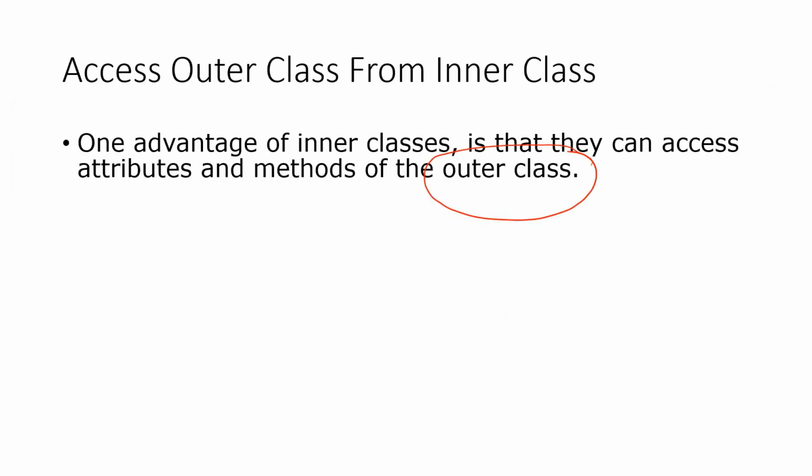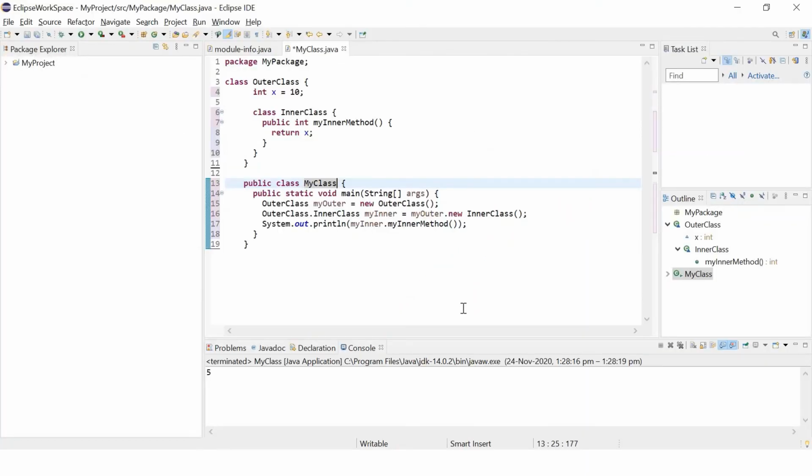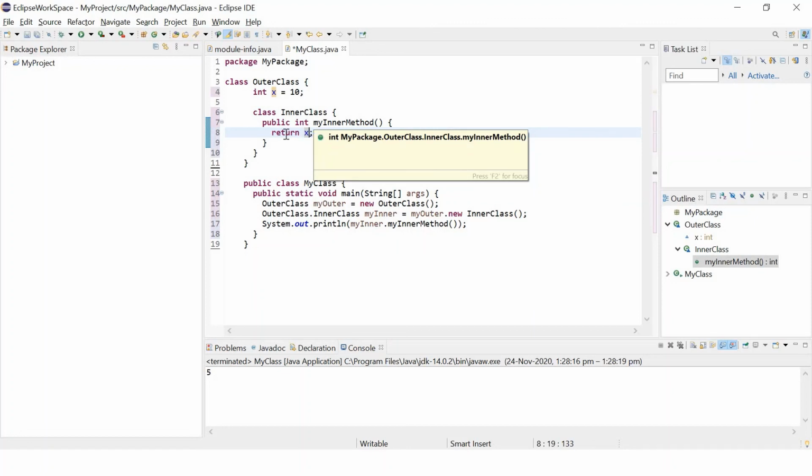Another aspect discussed is that we can access the outer class from the inner class. The outer class is visible from the inner class. Let's do a program based on this. Here you have the outer class and the variable x is in the outer class, and we can get that variable into the inner class. I have a method, myInnerMethod, and it returns x, this variable. So this variable I am trying to get in the inner class.